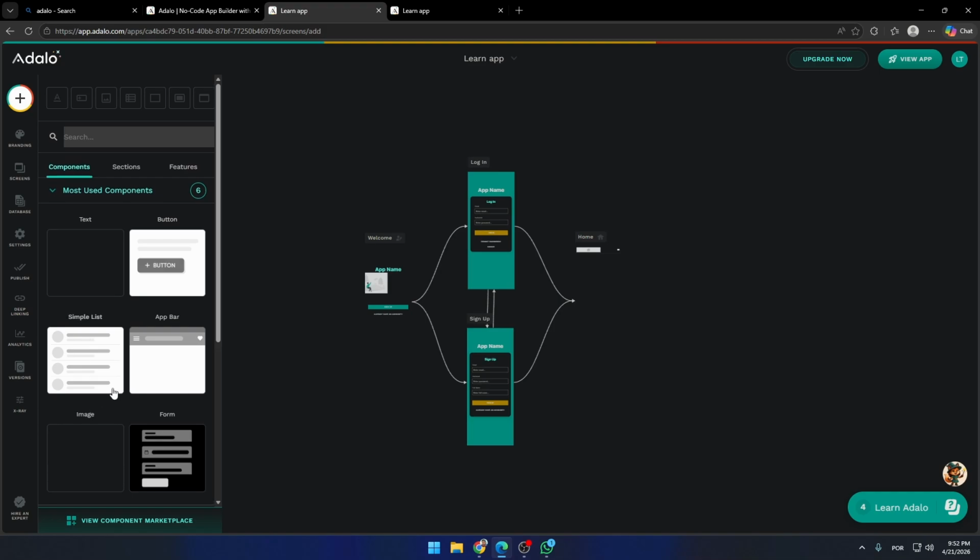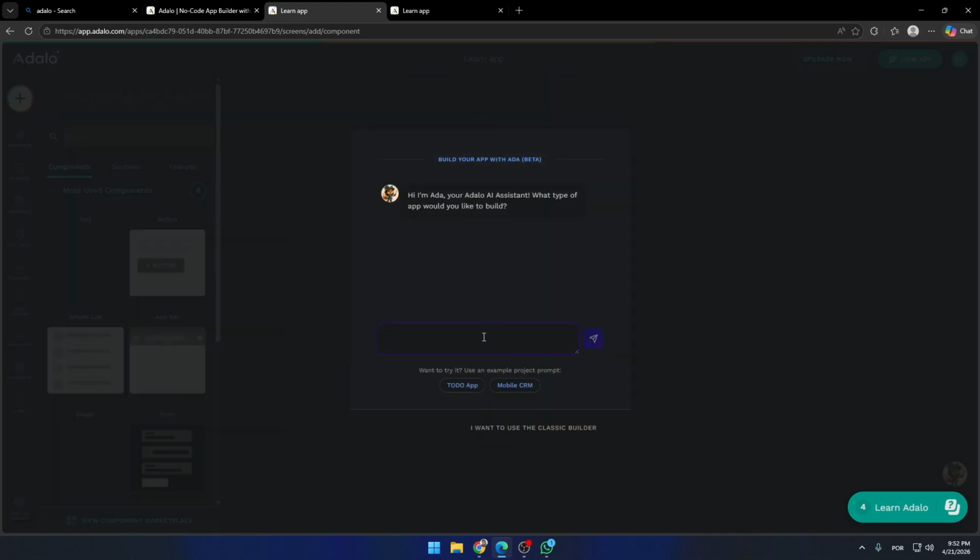Once your design and data are ready, use Adalo's actions to add logic. You can set up navigation, form submissions, payments, notifications, and even integrations with external tools like Zapier or Stripe.